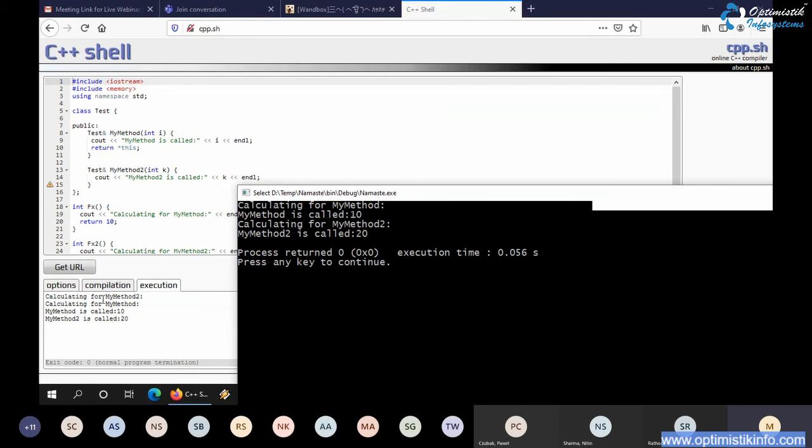So you can see it over here. It says calculating for my method 2, and then it says calculating for my method. Then my method is 10, my method is 20. So that's how the calls are occurring. So this is unpredictable. It is difficult to know, if I have a method chain, how the methods will be called. So this is a predictable call. So this is one of the major enhancements that have been made in C++17.